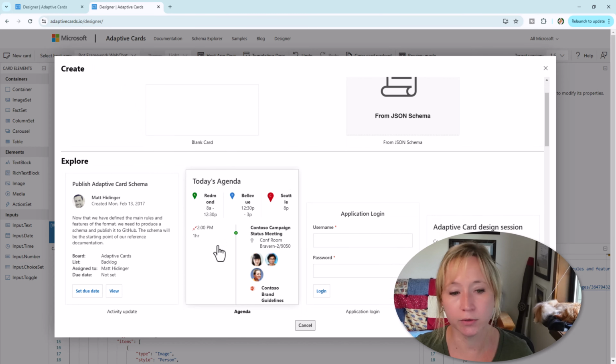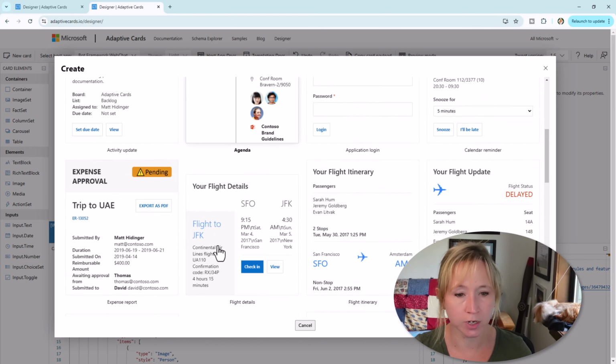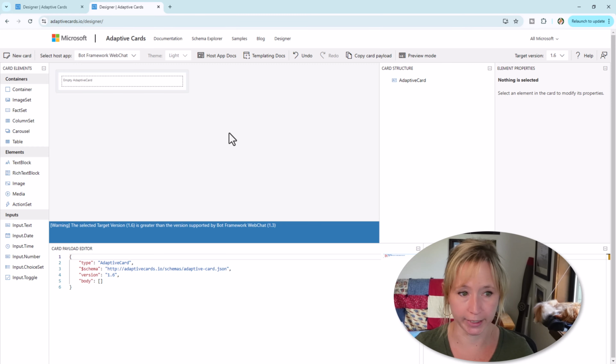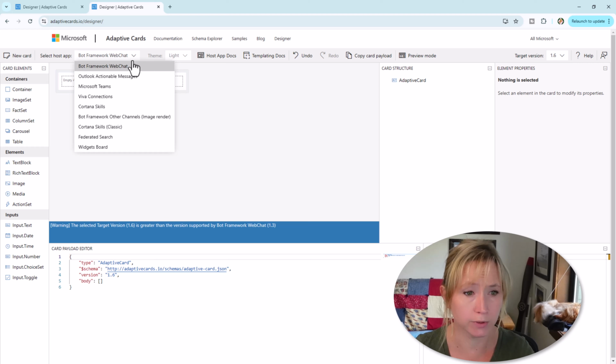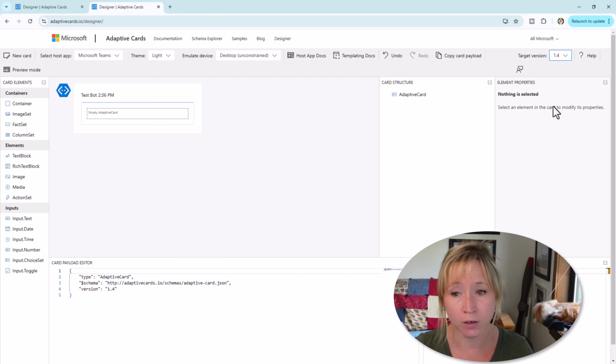Now you see here, you can explore, we can look at all these different options and different layouts. We're going to start with a blank card for today. First thing you want to do is change this to Microsoft Teams, and at the time of this recording, 1.4 is the one that I've gotten to work consistently. So this may have changed since the time of the recording, but for right now, let's just do 1.4.